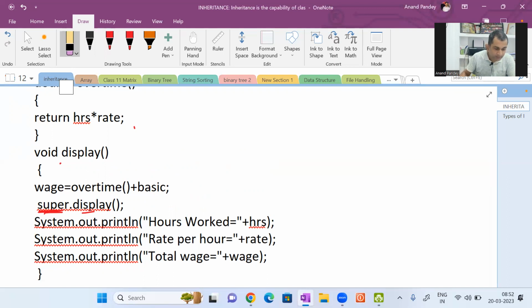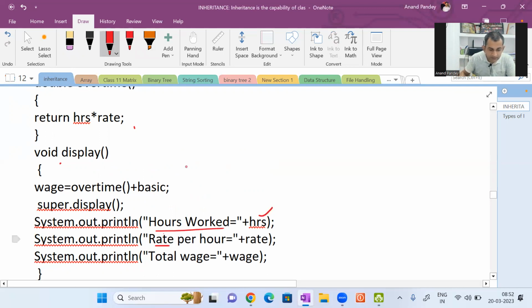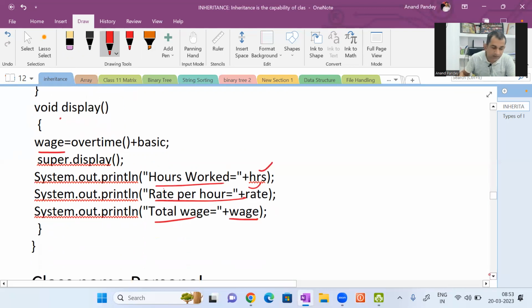So super dot display to call the first function, the superclass function. By that function, we will display the name and basic payment. Now other details, what we have: hours worked, HRS, rate per hour, rate, and total wage, which we have calculated here, we are printing. Simple. And here you will close the class.